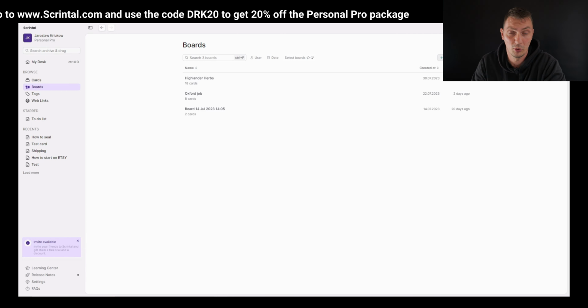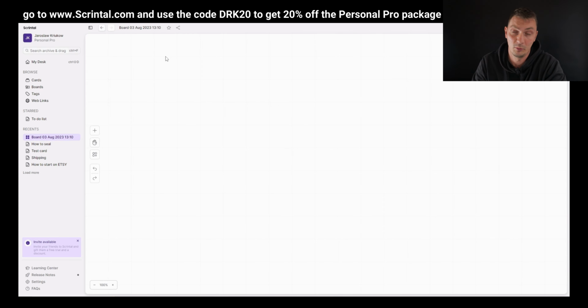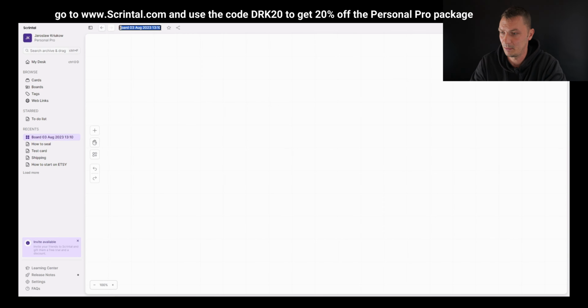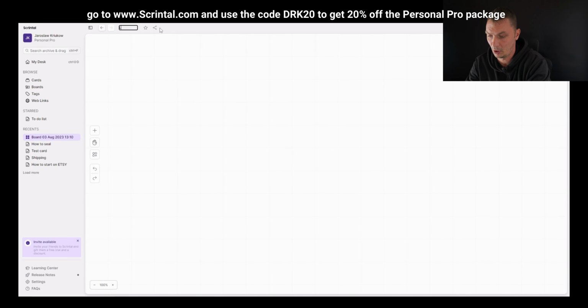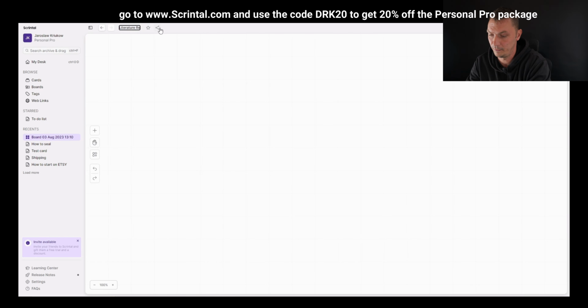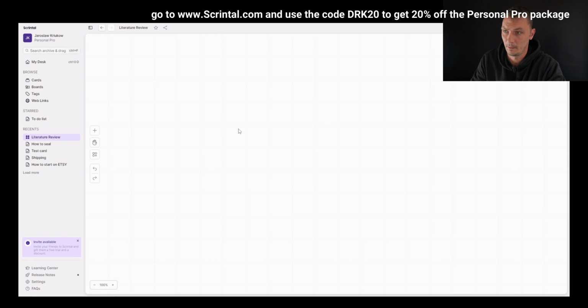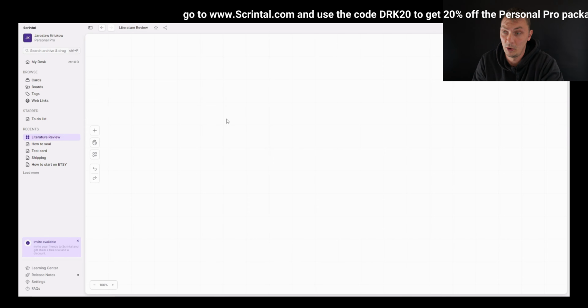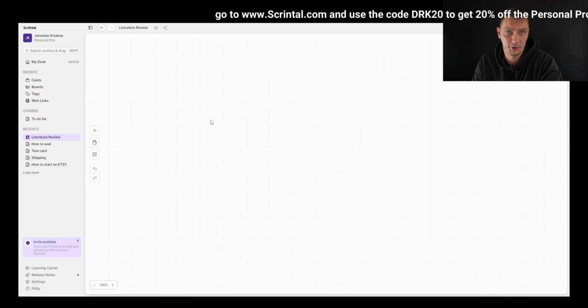So let's add a new board. It's a literature review board. I need to change the name if I want to call it literature review. And it's empty. Of course, it's empty. So how can we use it for our literature review?